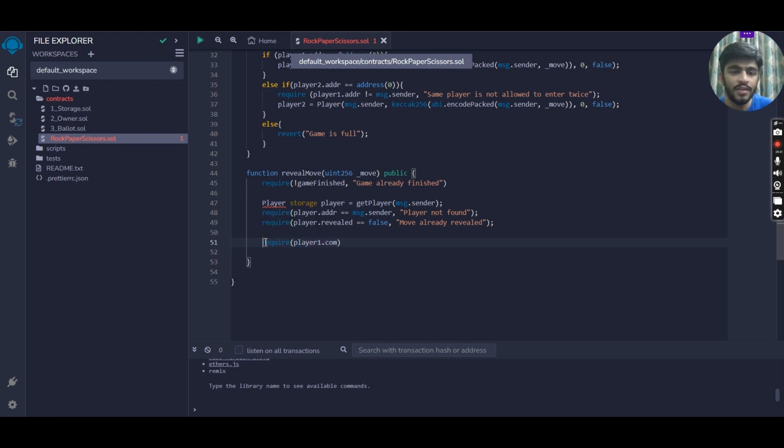So here we will check if both the players have committed or not. Otherwise, there can be a case where I am the first player and I have joined the game, and I may just reveal my move after joining the game without even thinking whether the other person has yet joined the game or not. So this check will ensure that first both of the players have committed their moves so that they cannot make any changes to their moves in the future.